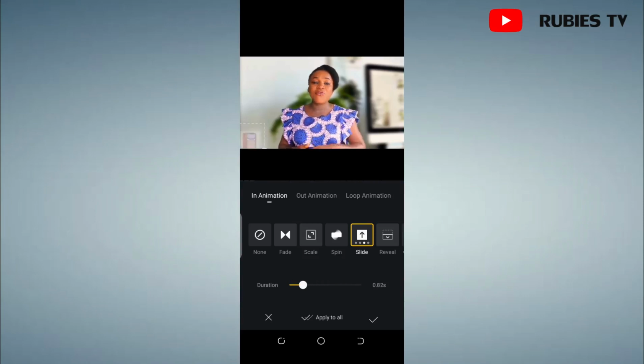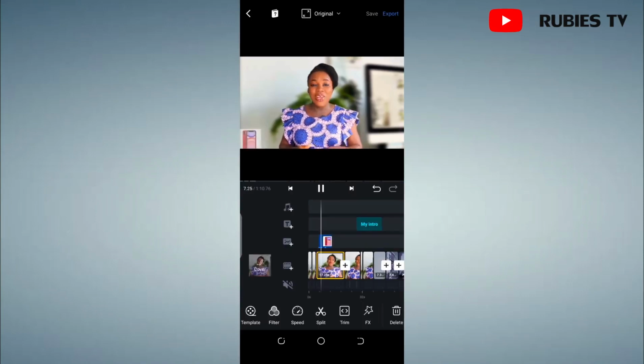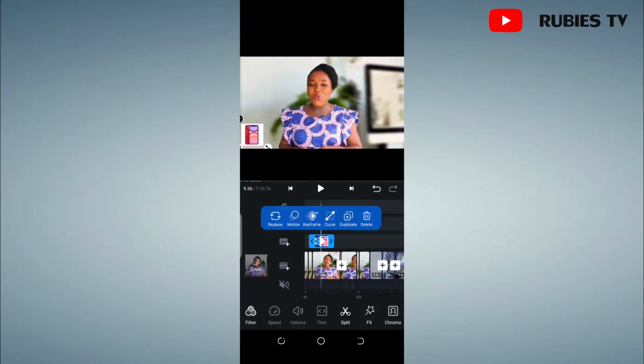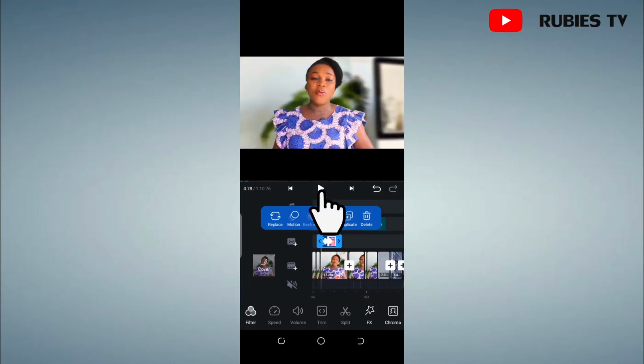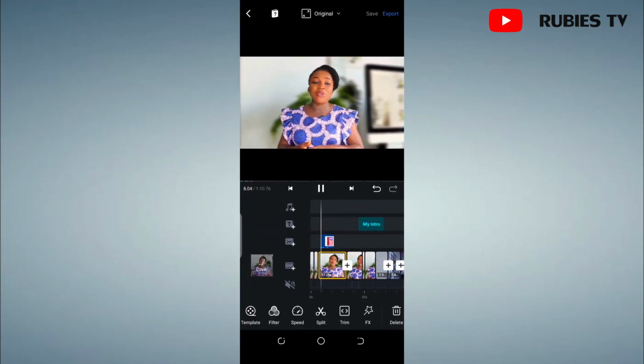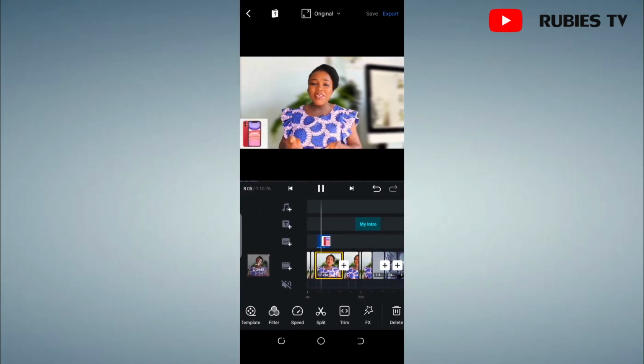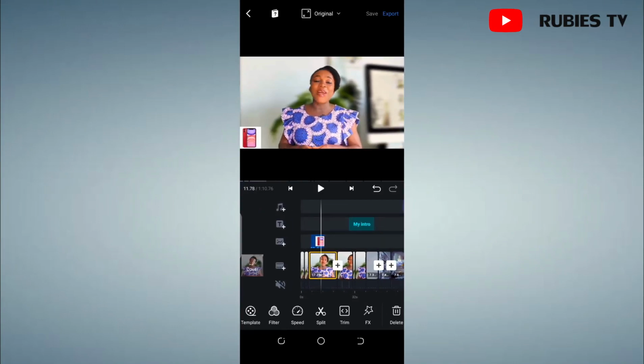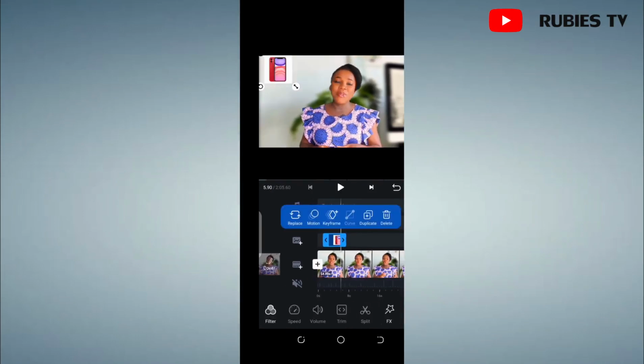So once you're okay with what you have, click on this icon here. Let me increase the size of this picture so you see the motion very well. Let me play this back so you see what we have. So guys, this is just one cool effect you can add to your video. So if you want all of this to go out, you click on your picture and click on delete.